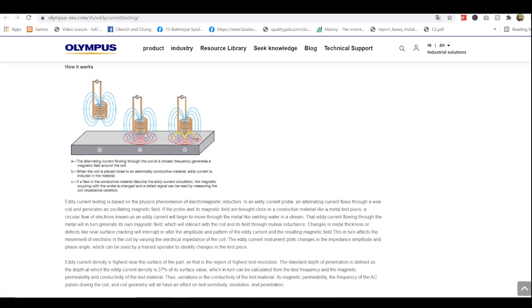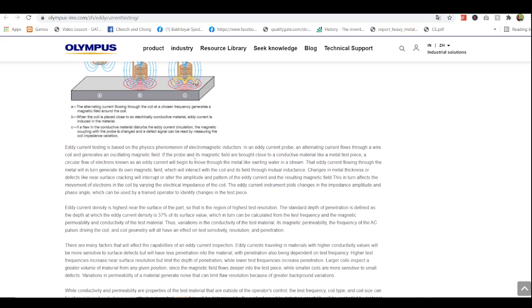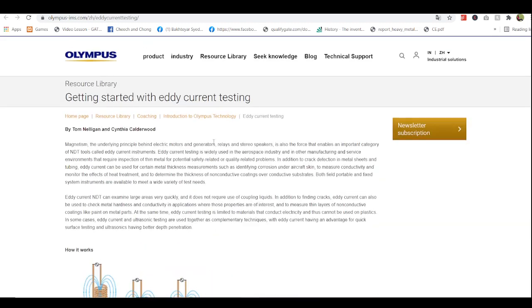See here, without defect, the magnetic field is generated by using this, and when no defects are present, this eddy current, the red one is the eddy current's direction, means the eddy current loop is not disturbed. And when some defect is detected here, this eddy current direction is disturbed. Okay, so in this way they detect the defects in the piece of metal.